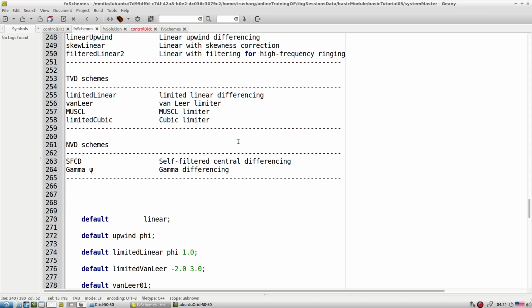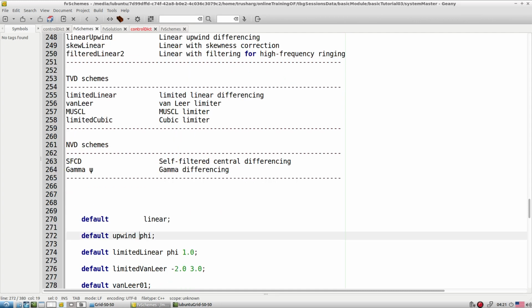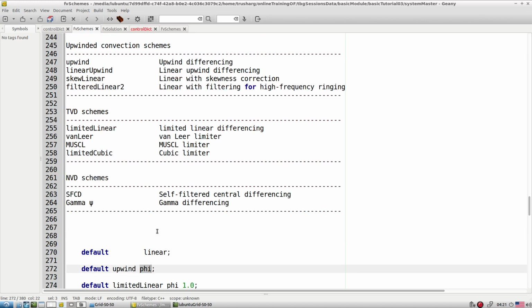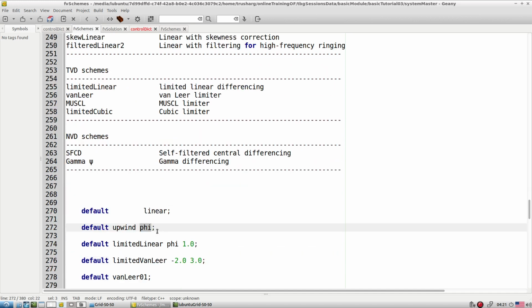If we are going towards, let's say, convective specified schemes, it is related to this upwinding type of scheme. At that point of time we require the direction of convection. For that we require the flux, and normally we calculate the flux based on phi. Based on the direction of phi, it tries to change the weightage from the parent cell towards the neighboring cell in the calculation of the interpolated value at the face center from the cell center.